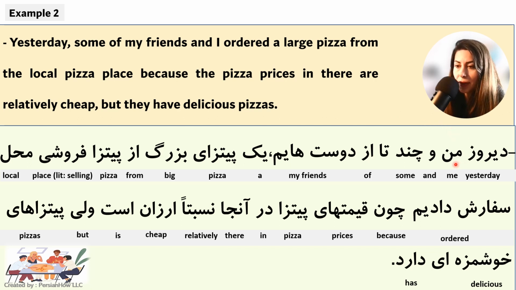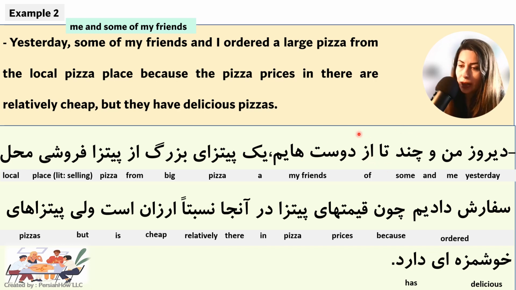So the first one is من و چند تا از دوستهایم. It's like in English saying me and some of my friends. And here for some of, in Farsi we need to say چند تا. We cannot say چند از دوستهایم. چند تا از دوستهایم. And then as equals to of in English, and then we need to make the noun after that plural. So you see friends, friends. So this is very important that you need to memorize and remember.